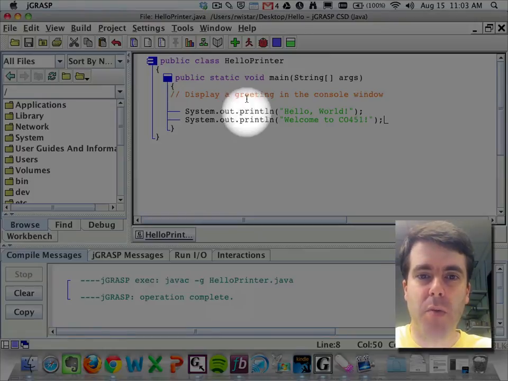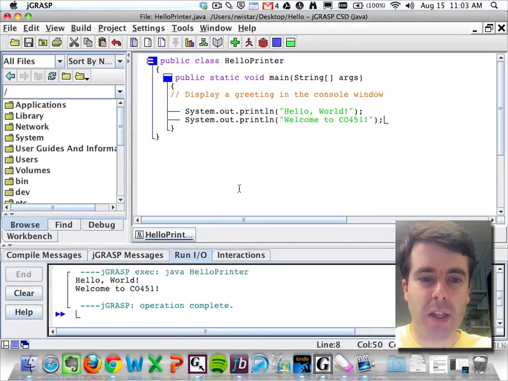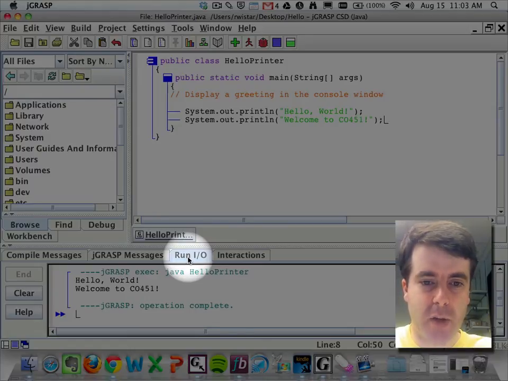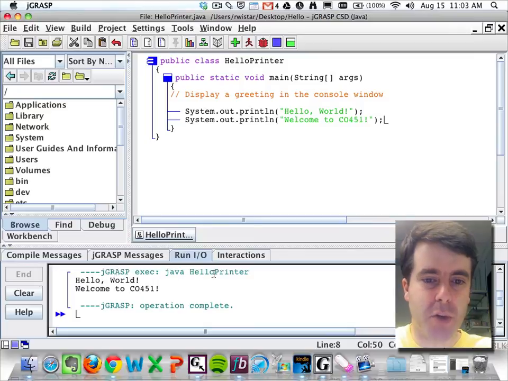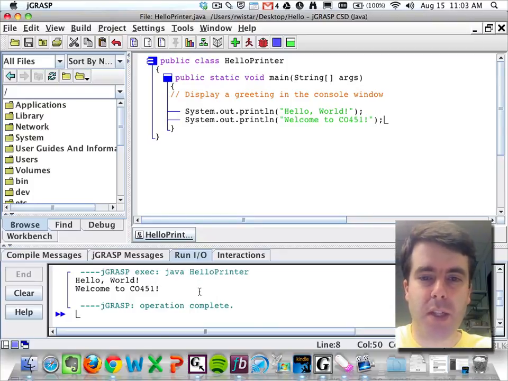So remember, the way we run our program is by using this run button here. So when I click that, you will again see more output down here. In this case, this is our run output instead of our compile output, but you will see that Java has run your program. And in between these blue lines, you will see all of the output from your program. In this case, both of the print statements printed, and then our operation is complete. If you ever have any runtime errors, any errors during the running of your program, you'll also see those down here. And we'll talk more about that when we get to errors in another lesson.